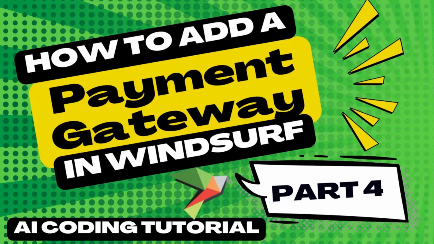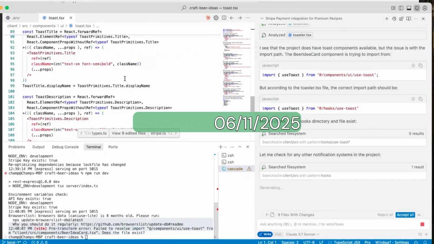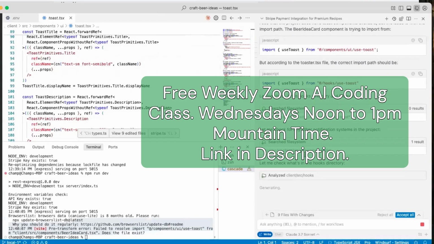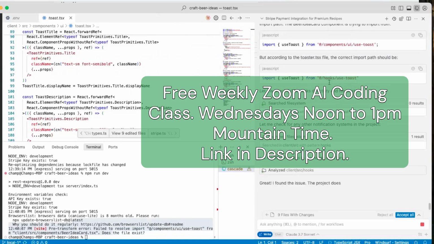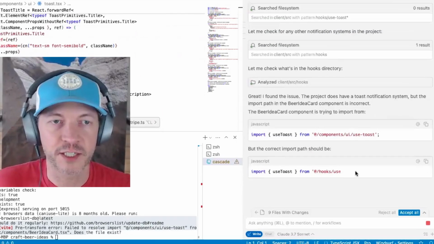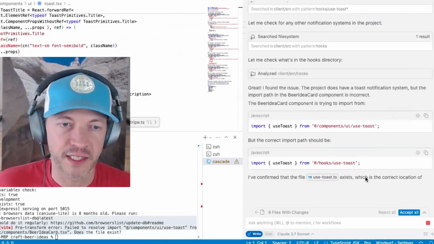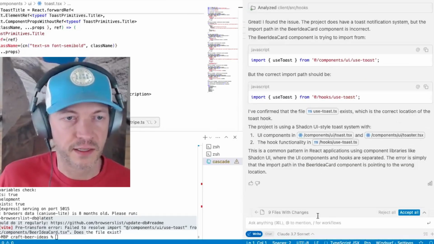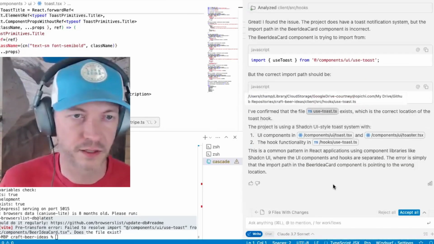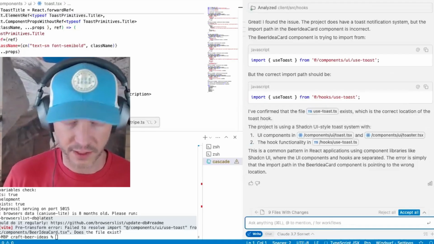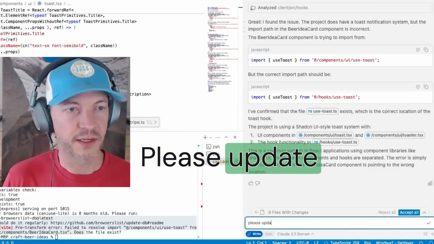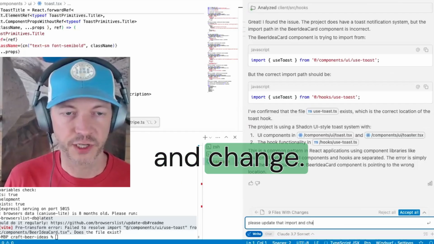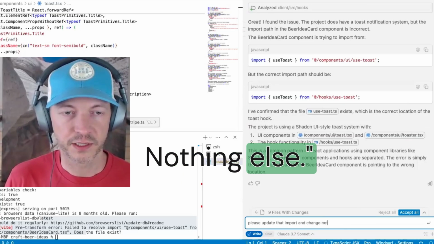You could go look through your files and find it yourself if you're feeling like you want to be chasing things down, but not necessary in many cases. Toast notification system, import path is incorrect in the file. So we're just going to say, please update that import and change nothing else.